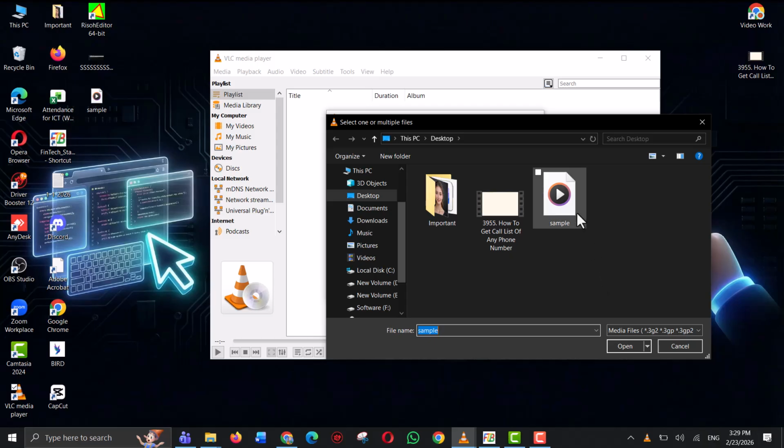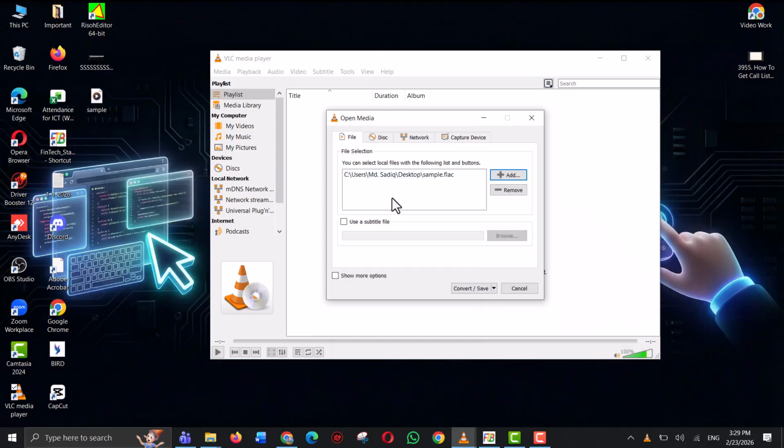Step 7. Browse to locate the FLAC file. Select it and click Open to add it into the conversion list. This step is important because VLC needs the exact file before it can process it.